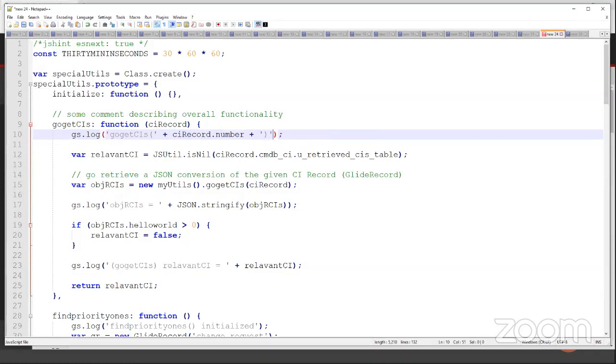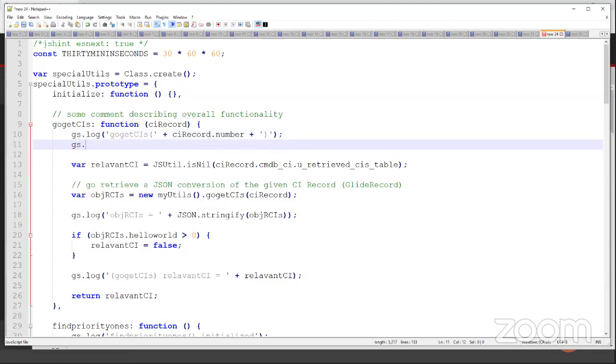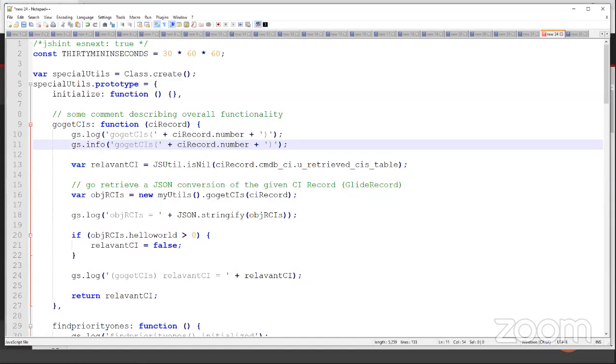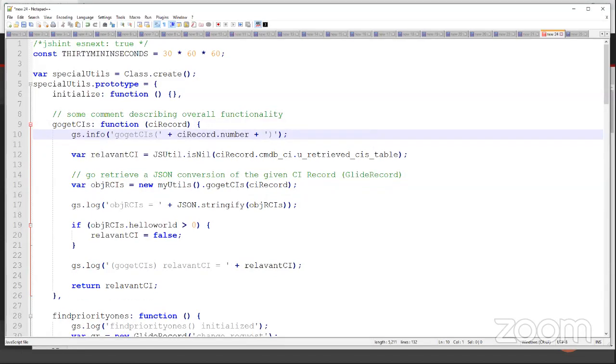So what do we do with gs.log? Well, we can do something simple. We can call gs.info, copy everything out of here, and bang, we're converted to something that's scope safe. All right, well, that's step one.